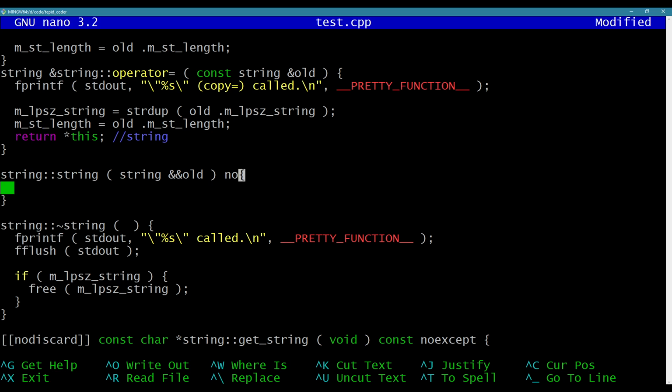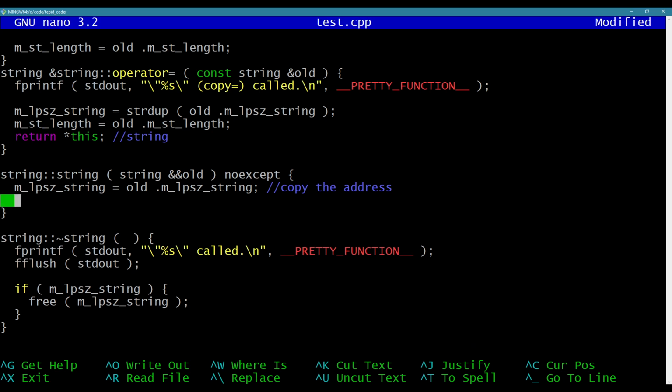I believe you're supposed to make these noexcept, technically. You're not allowed to throw exceptions in a move constructor. So you're going to say that mLPSCString equals old.mLPSCString. So copy the address. Right? Normally that's bad. We didn't want to do that earlier because it was going to be double freed right here in the destructor, but we're going to fix that because we have mutable access to the one we're moving from. We're going to use that to fix it.